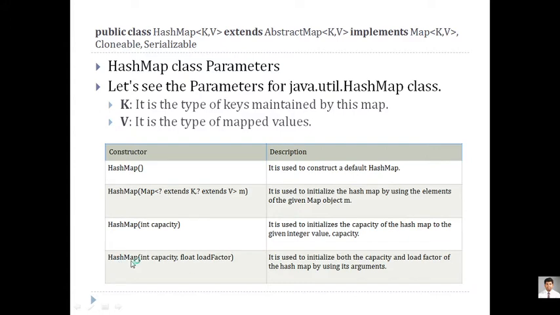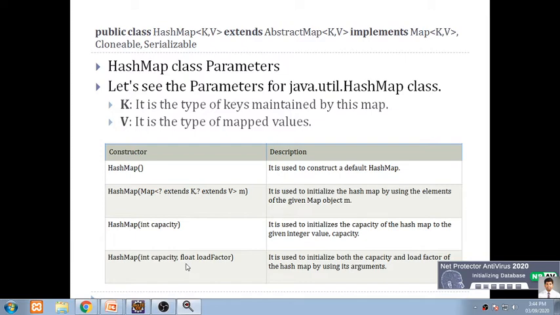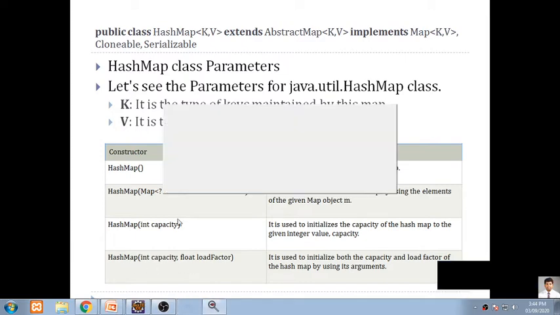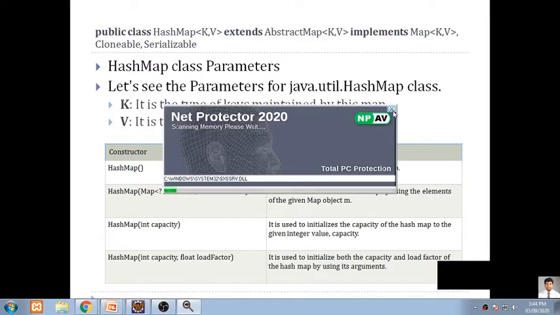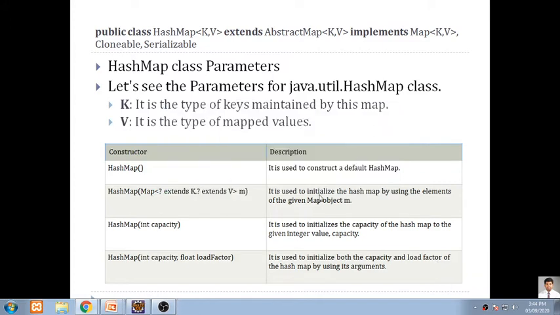I have seen this in hash map and hash set. So capacity and load factor, you'll find it in your hash set. The same type of mechanism has been used here for creating the object. Now we'll move further to see the different things which are there in this hash map.